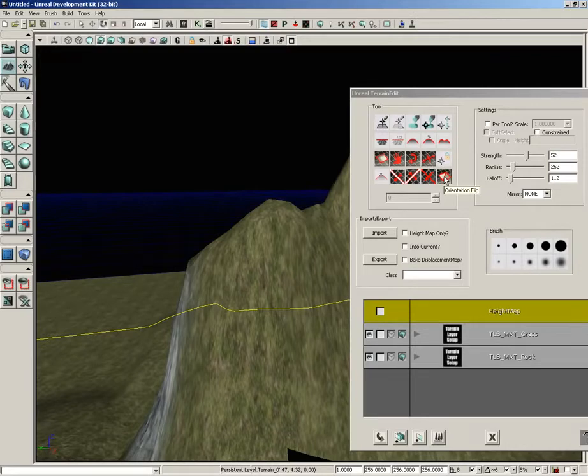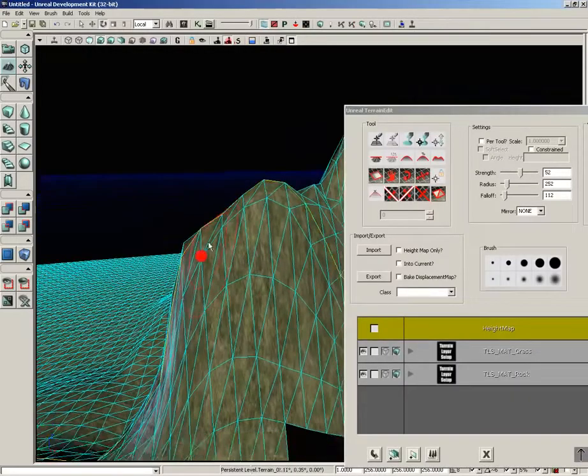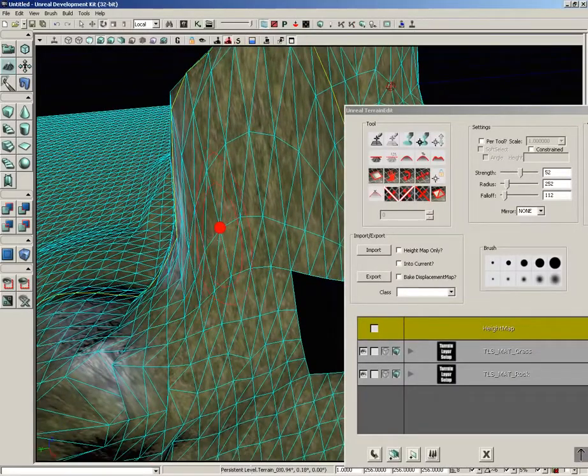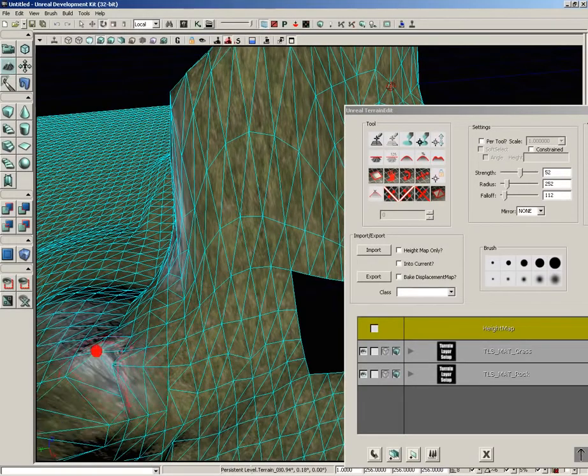You also have orientation flip. If we take a look at our wireframe once again, you'll see that we have a whole lot of triangles. And if your triangles aren't oriented in the way you like them, and you're just not getting the shapes that you want, you can flip the orientation of those triangles. So control left mouse will rotate them one way, control right mouse will rotate them the other way. You have full control over how your deformations are taking place.